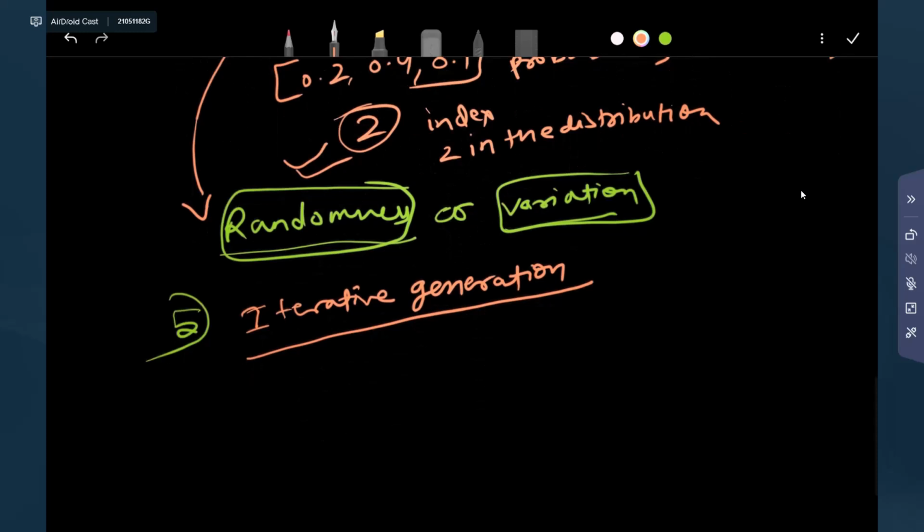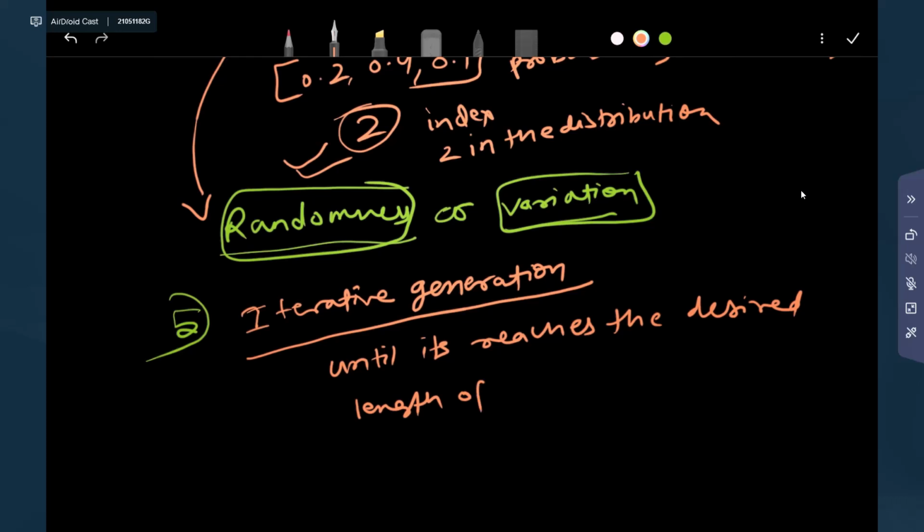So the autoregressive model that we are talking about, right? It iteratively generates speech waveform samples until it reaches the desired length of the synthesized waveform.